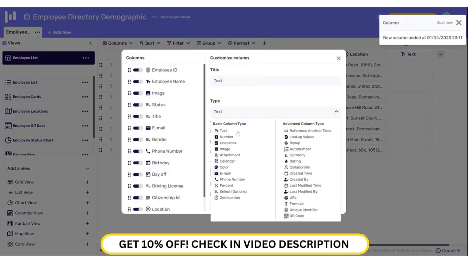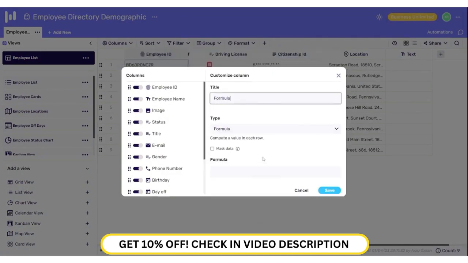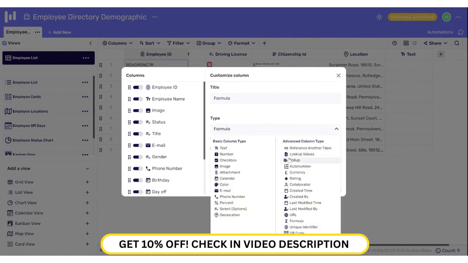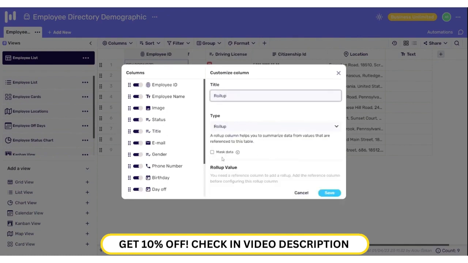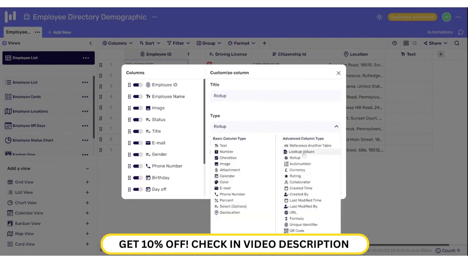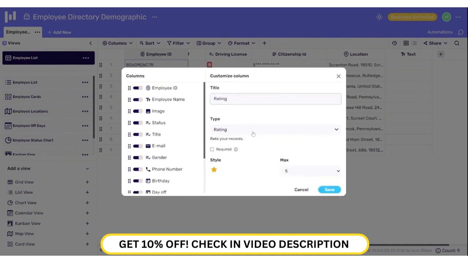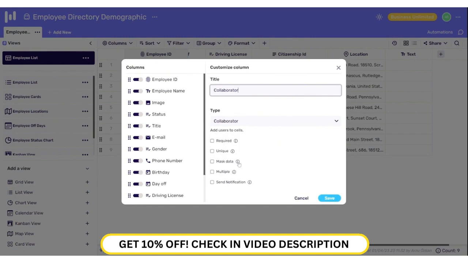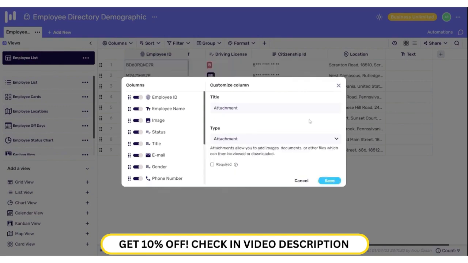You can choose between 27 column types. With Formula column type, you can create useful Excel formulas and make calculations easily. You can create a data summary by making calculations between different tables with the Rollup column type. With the Rating column type, you can give your cells a scoring feature. You can assign tasks to your teammates with the Collaborator column type. And you can add files to your cells with the Attachment column type.